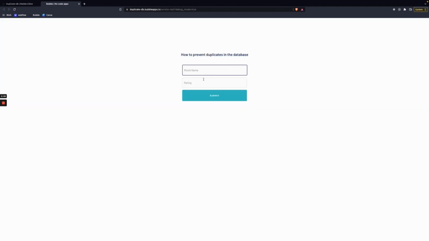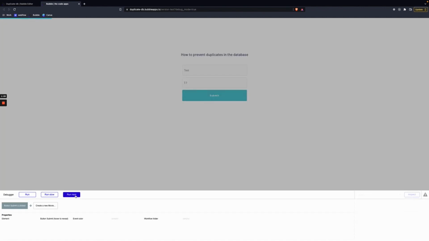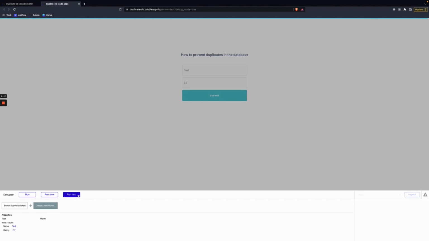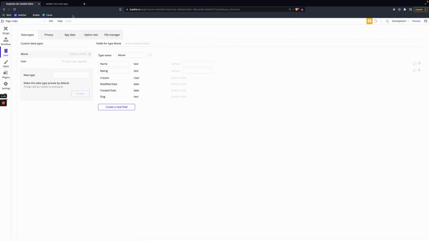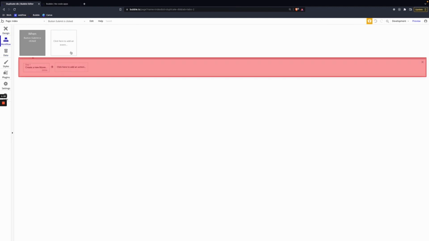Let's now preview our application and create two duplicate entries with the same name and rating. This is the behavior that we want to be avoiding in our application. And if we open our database, you're going to see two identical entries. So in this case, we want our names to be unique.